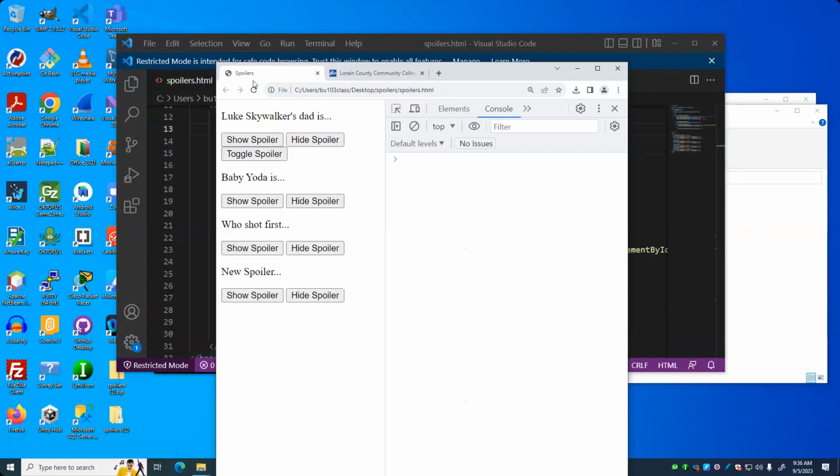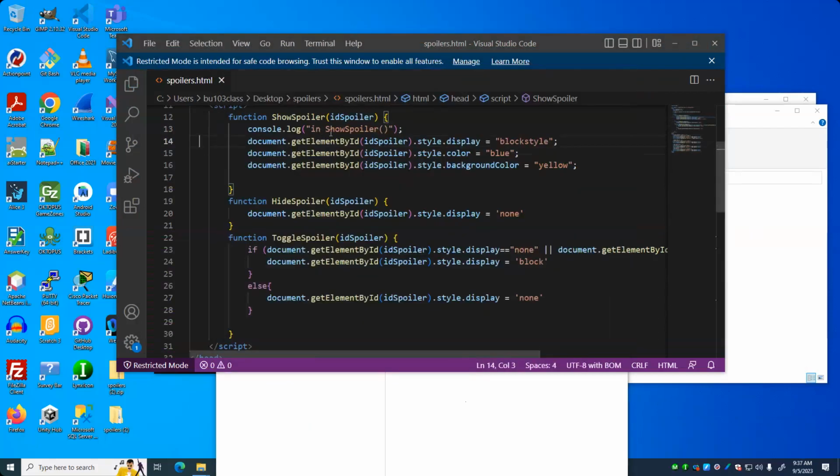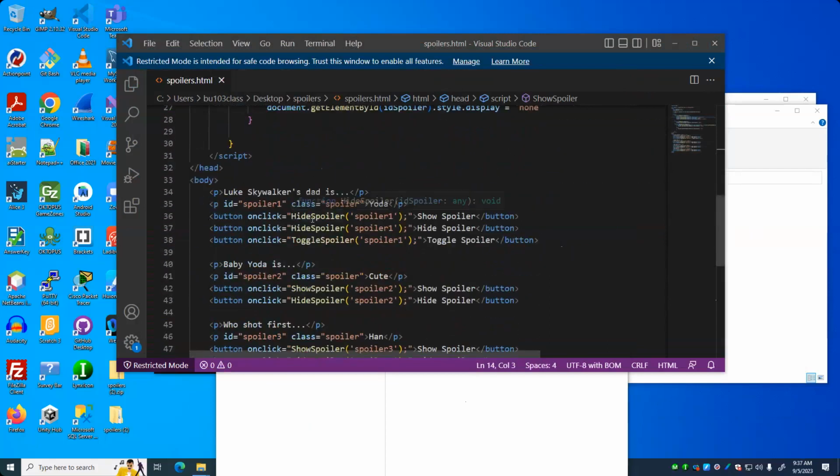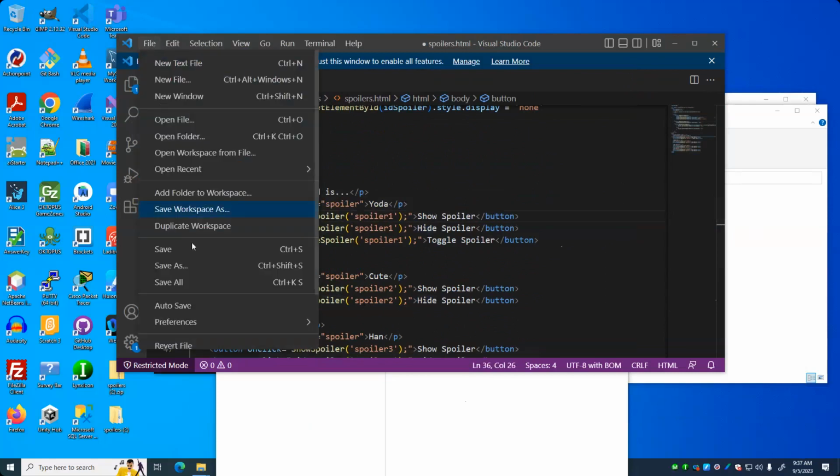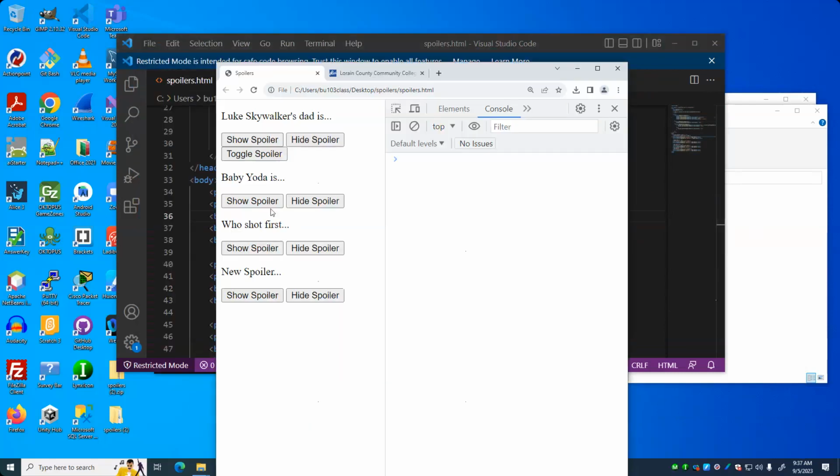Run it. I click show spoiler and I don't get that message. Well, that tells me that that code is not being called. So I look, oh, I put hide spoiler there. I probably copied and pasted wrong. Let's put show spoiler in. That tells me I'm in that show spoiler function.